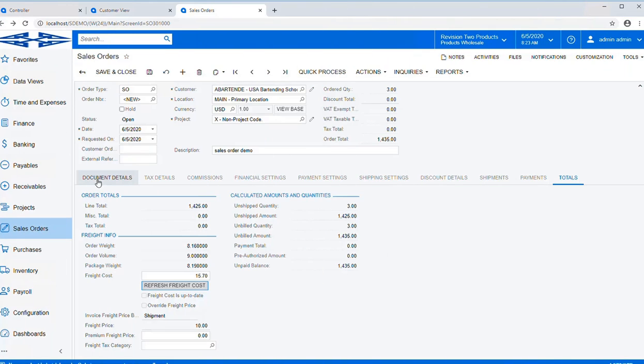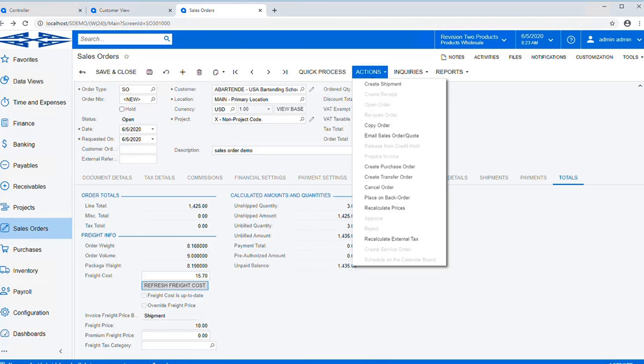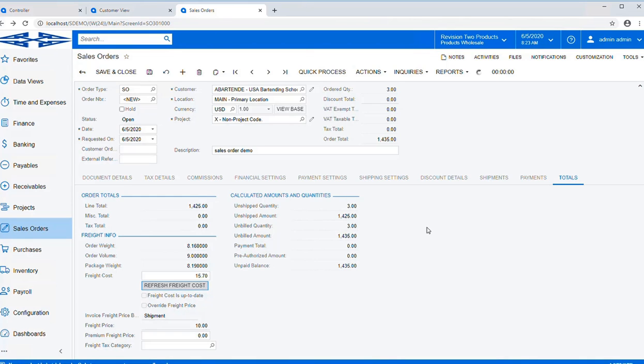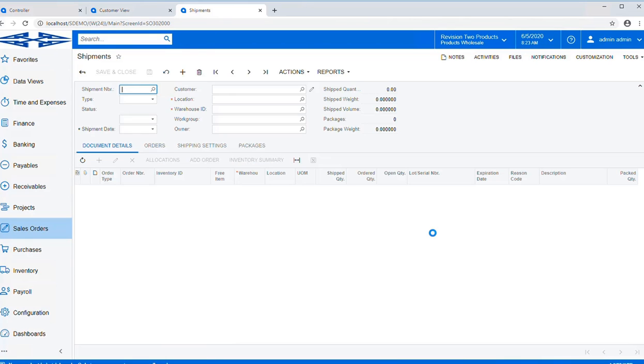So we've added our product, we've added our shipping. Now we're ready to send the product to the client. Acumatica allows you to do that simply and easily by creating your shipment. If we create our shipment and click OK, it'll bring us to the shipping screen.